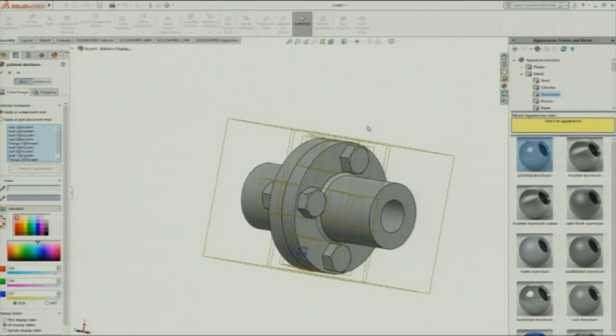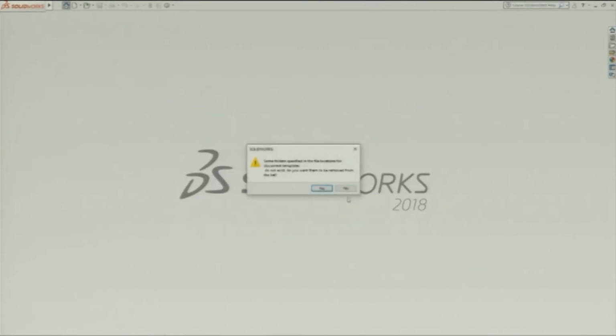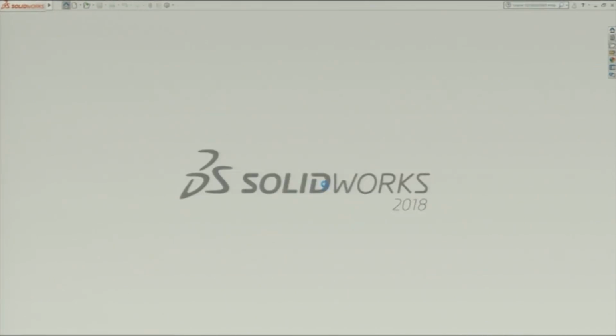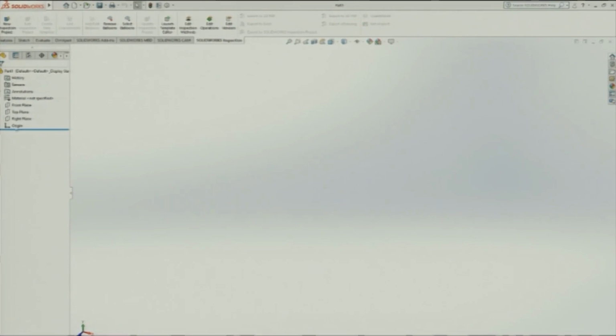I have just fixed some dimensions for the shaft, the flanges, and the nuts and bolts, so I will move accordingly. Let me start from the part. I am coming to part here. Okay, it is opening now. So, basic window starting. We have seen this in the previous lecture. So, this is the platform.